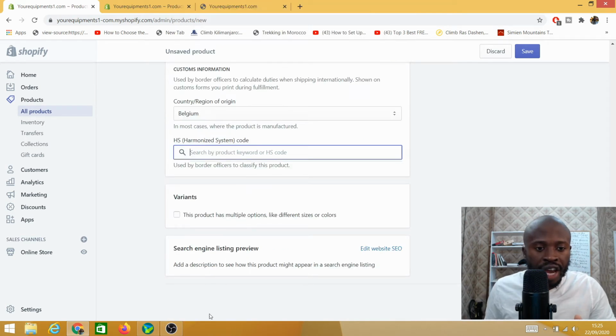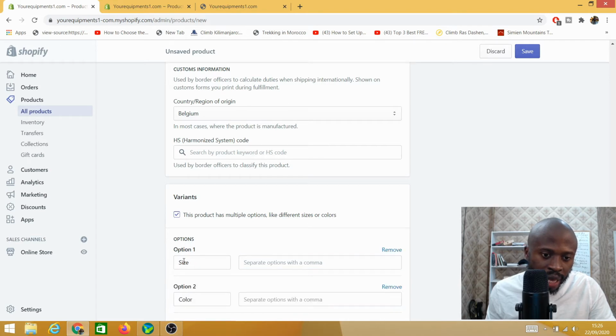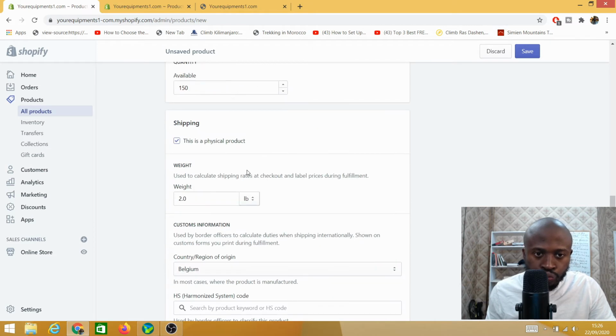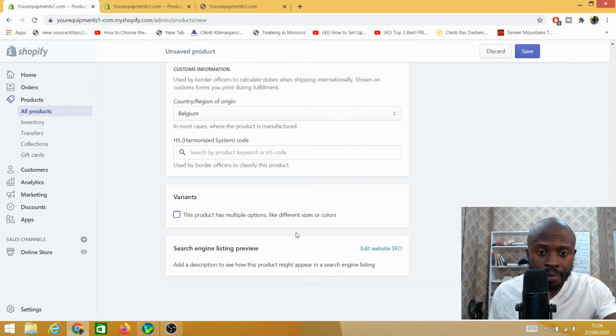So the variants here, you can have variants if you have products of different sizes or different colors. But I'm not going to stress about the variants because I've only got one type of this product. But you can add things like color and talk about it more here, and so on, right? So I'm going to uncheck this.